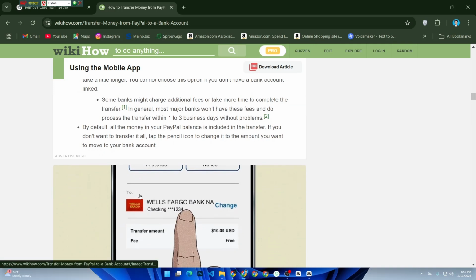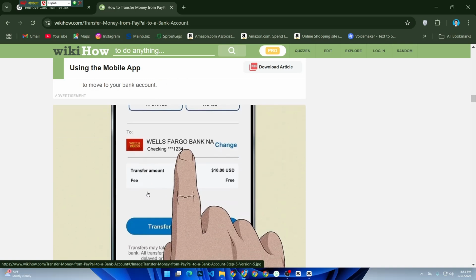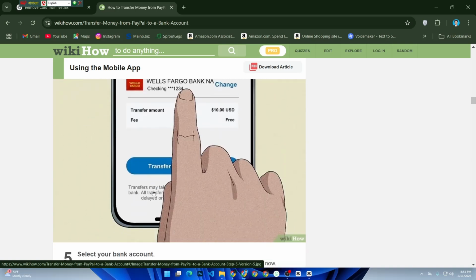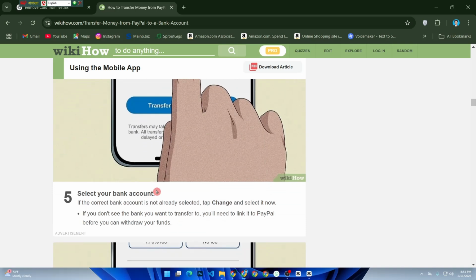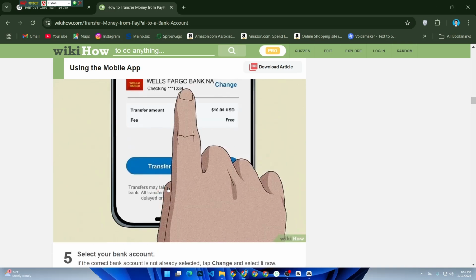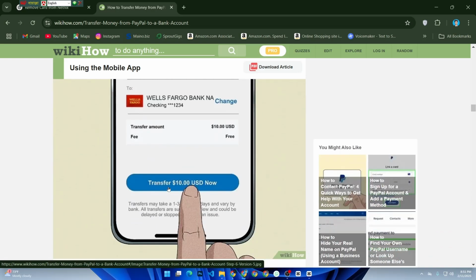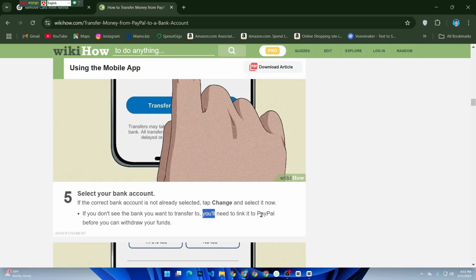By default, all available funds are included in the transfer. Tap the pencil icon to enter a custom amount if needed. If the correct bank account is not already selected, tap Change and choose the appropriate one. If your bank is not linked yet, you will need to add it before proceeding.